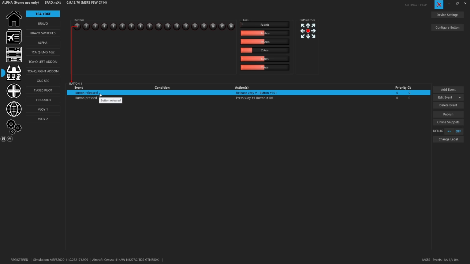But for that, you want a button pressed and a button released event. So on the press, while being held, or like a switch while on, it's going to hold down that VJoy button as well, which is push to talk. And then when I let go of the button, or turn the switch off, it is going to tell that VJoy to also release, and therefore turn off the push to talk.